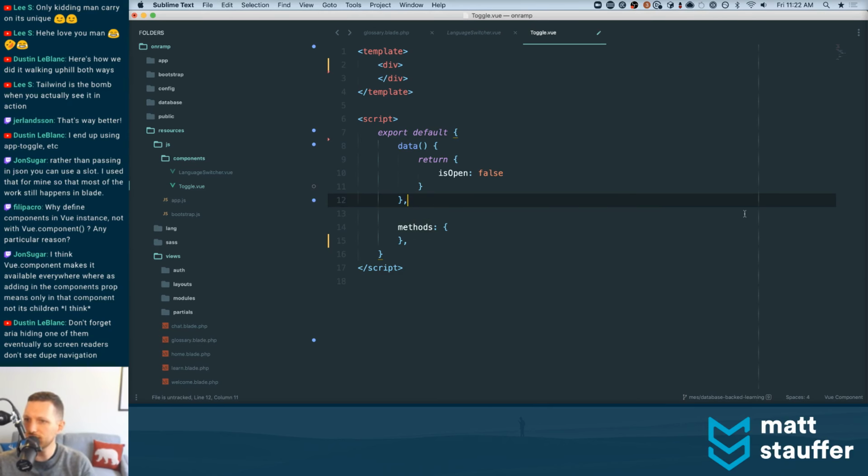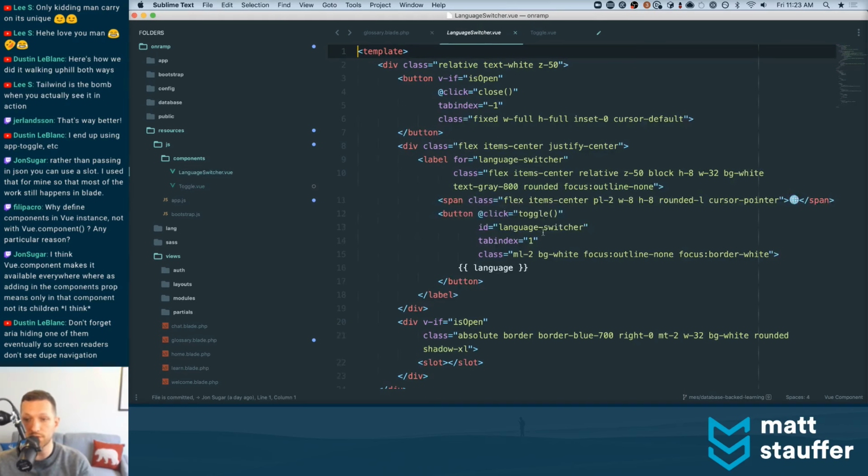Dustin says, don't forget ARIA hiding one of them eventually so screen readers don't see duplicate navigation. I love that idea. I will be honest, those are the types of things I Google every time I do it. So Dustin or anybody else, if you have that syntax handy, feel free to just paste it in the chat so I can work with it.